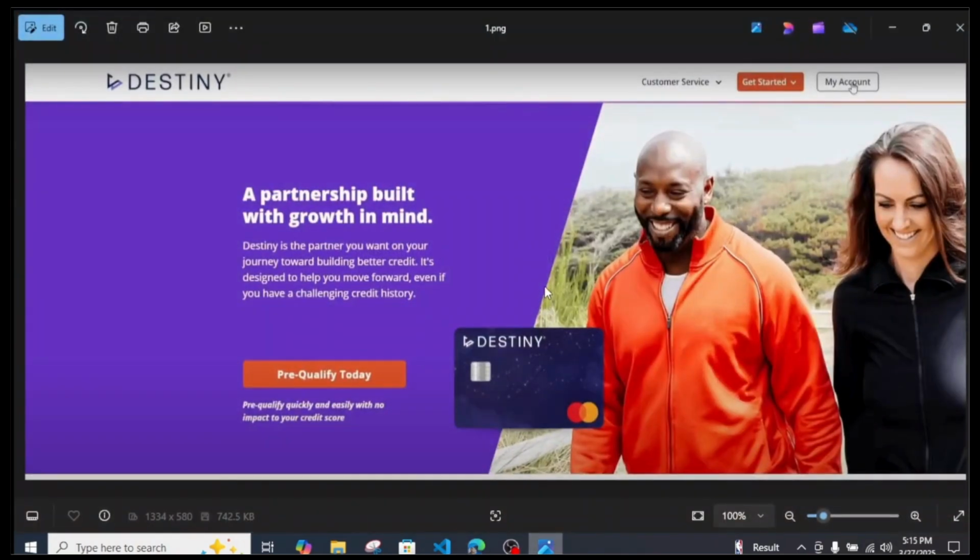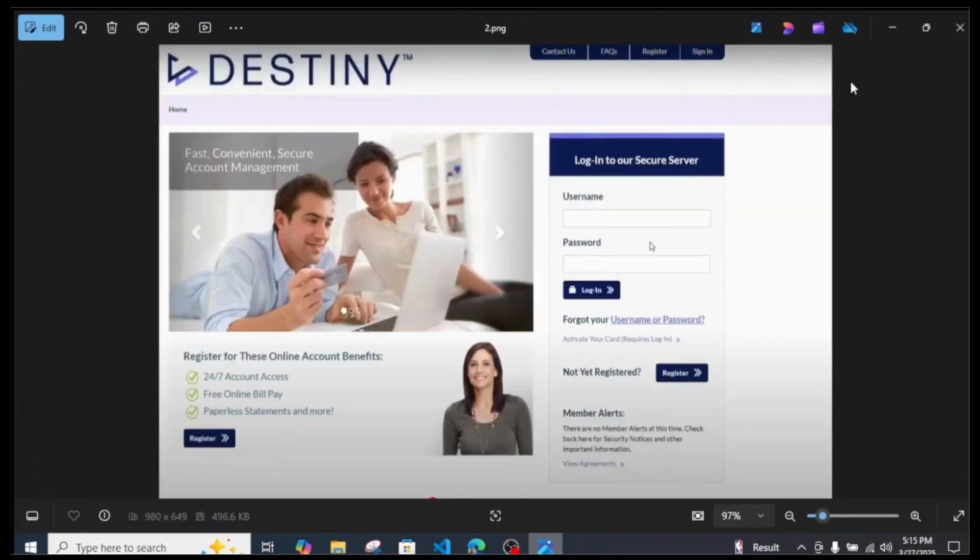Once you are successfully inside the website, you just have to click on this My Account button over here, and once you click on it, you will be redirected to this page where you'll have to provide your username and password. Make sure they are correct, and just click on login. If you forget your username or password, just tap on this blue link over here, and you may easily re-log in to your account after resetting your password or username. And if you haven't registered yet, you can register from over here as well.